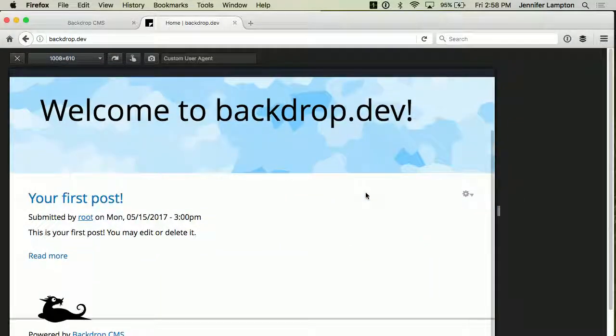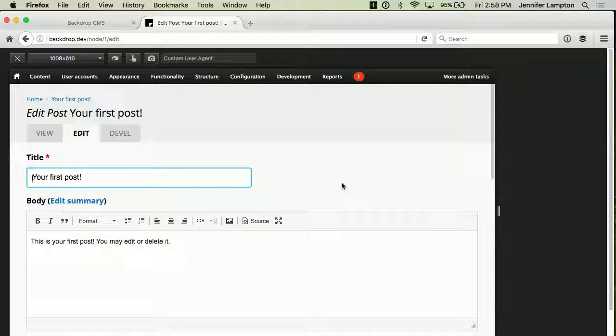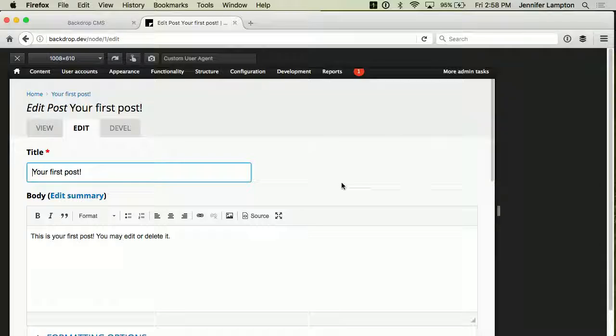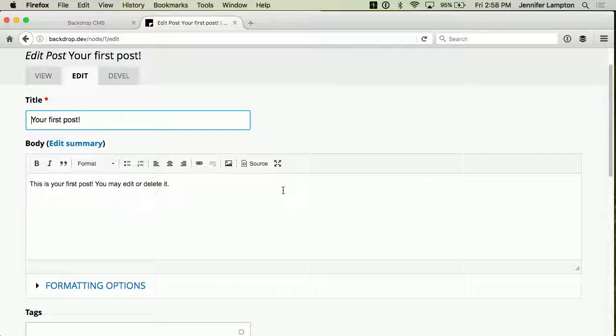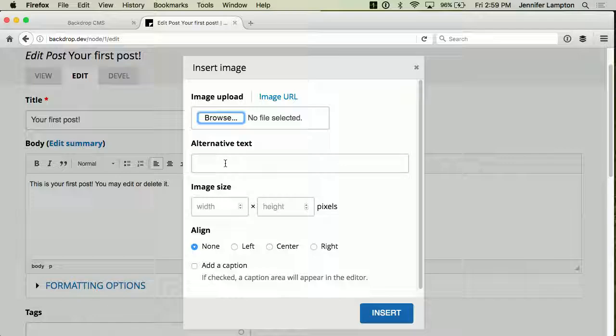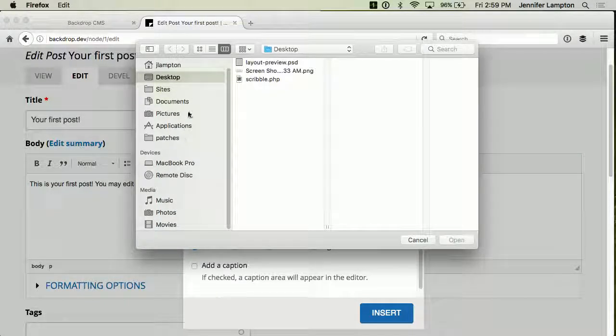Let's see, and then we have some sample content created as well, like this first post. And if I go to edit this piece of content, we get into the back end. So this is our first look at the administrative interface of Backdrop. Which includes some things that you would expect in a modern CMS, such as a rich text editor. Rich text editor functionality is quite analogous to Drupal 8, considering I wrote both of them. But that includes some things like image functionality.